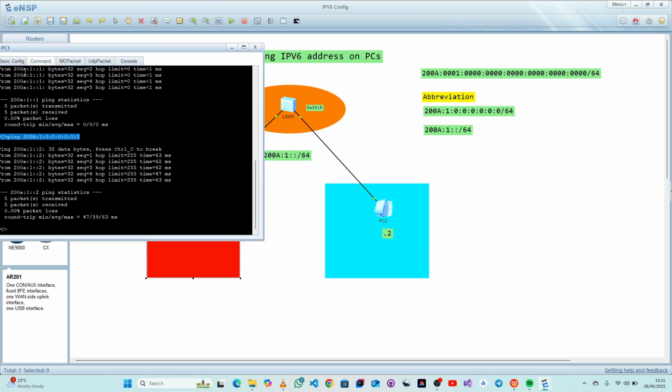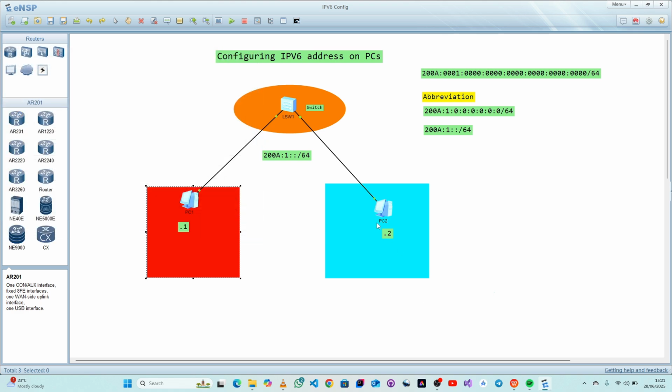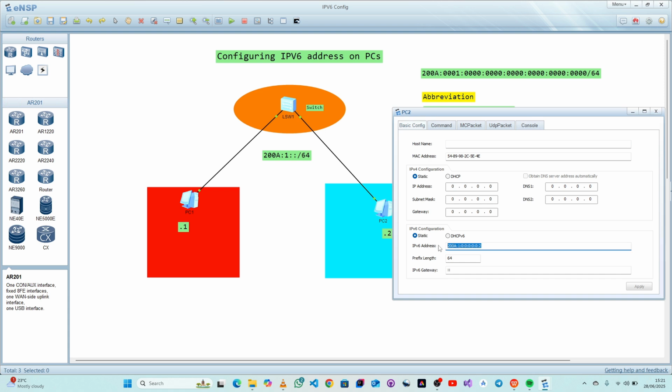So go to basic configuration, and then replace this with the value of the actual IPv6. Then the last value we change to 1. Click apply. Make sure this part is always 64, and we do the same for this one. Replace this part with the actual address, then the last 16 bits, replace with the value 2 indicating PC2.